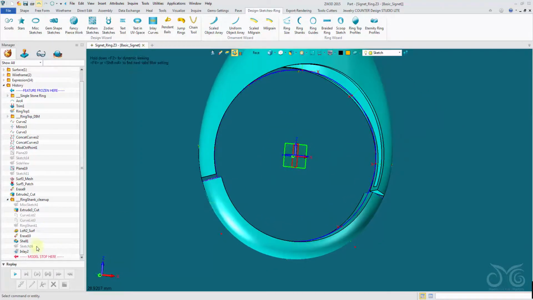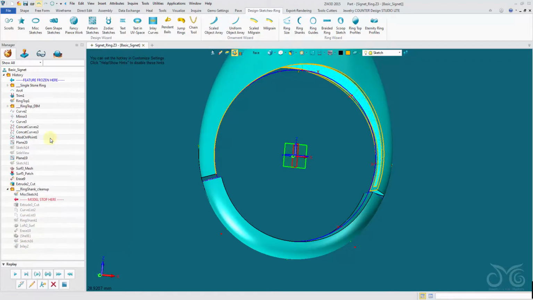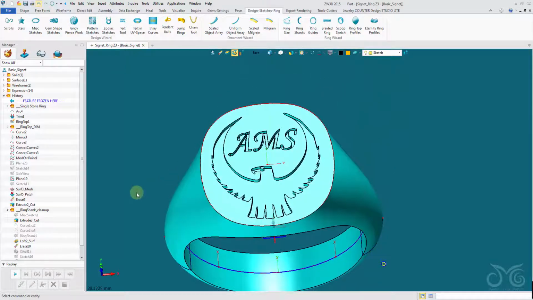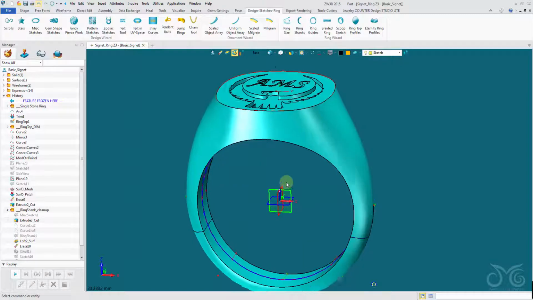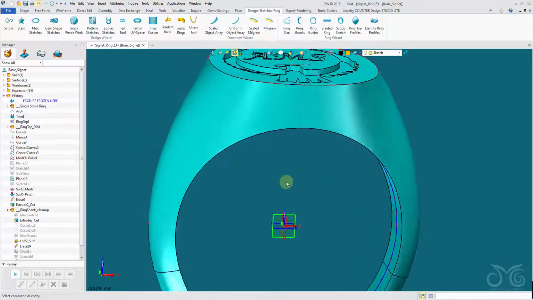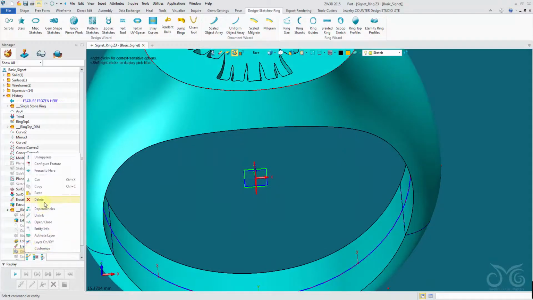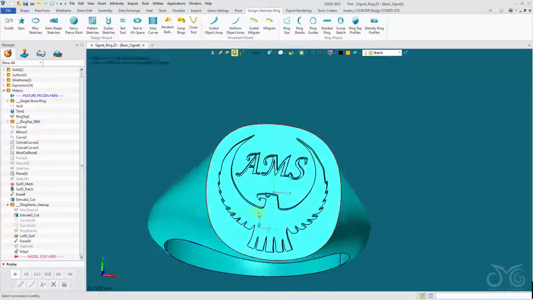Let me suppress this shell. Okay, and that did seem to correct the issue. This shell was throwing off our inlay there. So I'm going to delete that shell and we can add it in later on. Okay, so there is our inlay.